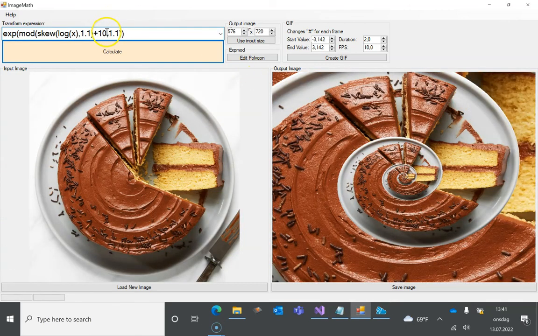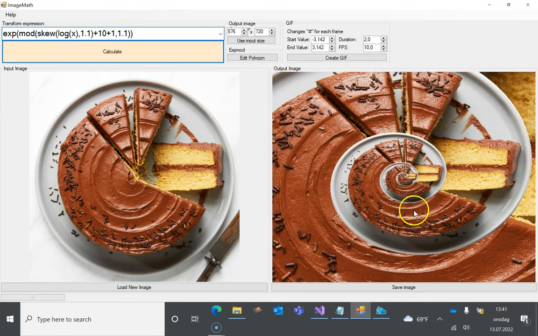When we have a working expression, there's also a lot of adjustment we can use. For example, by adding 1 here, we see that we are zooming into the image. And this is also how the GIF is created, but instead of using a 1 here, we insert this character. And this is used by the GIF section on the right here to change and replace it by a number for each image frame. So it starts on the start value of minus pi, and it moves gradually to the end value of plus pi.